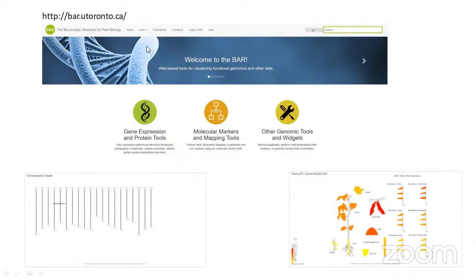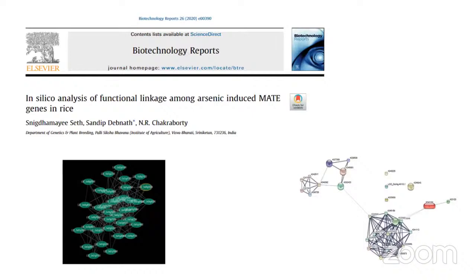That means this web-based resource. This is the Bio-Analytic Resource for Plant Biology, BAR, University of Toronto. It is developed by the University of Toronto. Very useful bioinformatics resource. I will show this later on, and you can just note down the web address of this. From here you can generate this kind of pictures for your thesis or for your research or for your presentation. This is one of my students' work. I will show you how to do all these things.